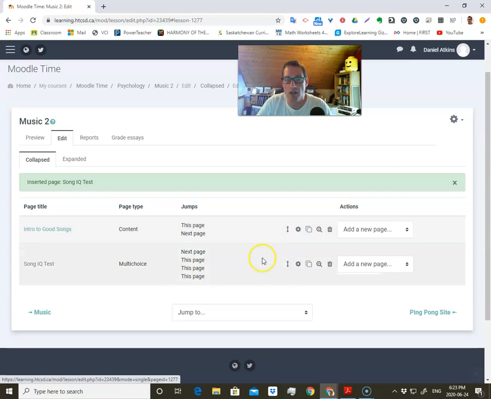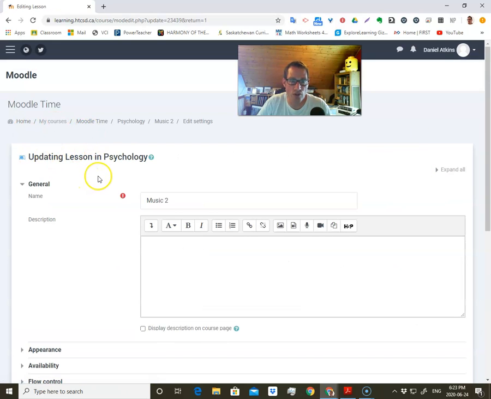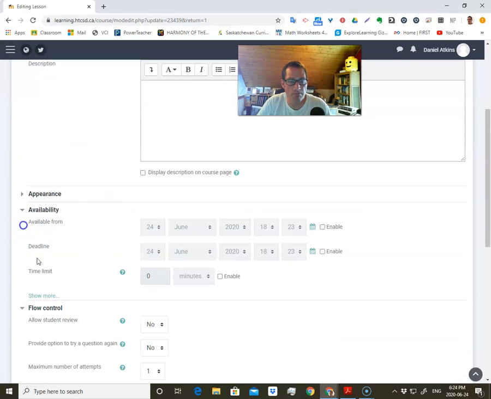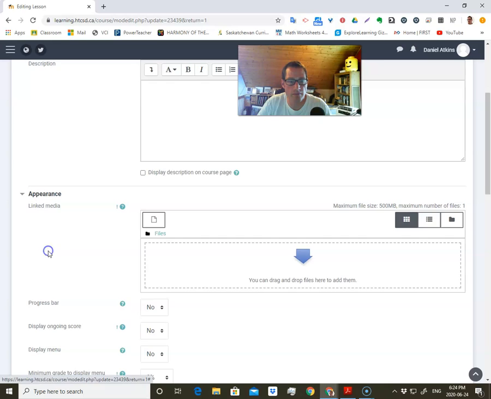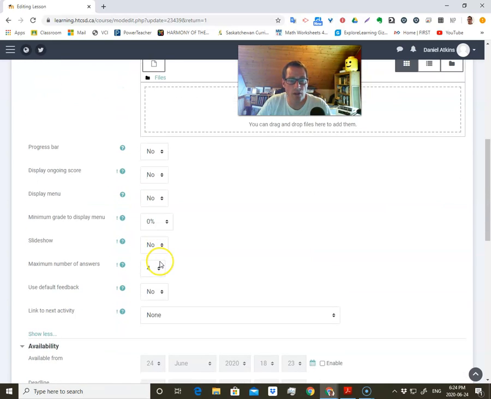And then in order to change it so I can have more than 4 options, I have to go to the settings here, the action menu here, and go to edit settings. This is editing the settings for the Music 2 lesson, and that will be under, is it under appearance? Here we go. Under appearance, and it says maximum number of answers. Right now it's set to 4.